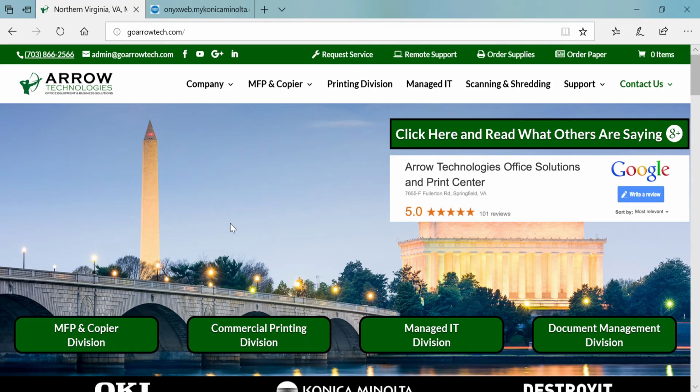All right, it's Chris with Aerotech, and I'm going to walk you through how to make sure your driver is configured correctly if you use user authentication or account code. So basically, you have some type of username and password, or just a code that you enter to have access to the copier, whether it's just for security purposes or for tracking purposes.